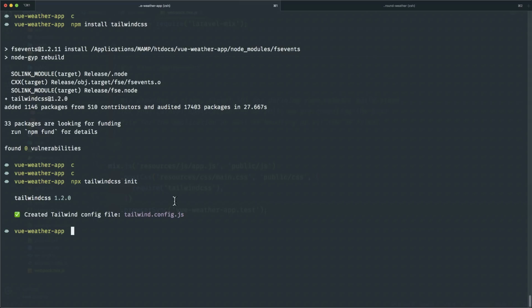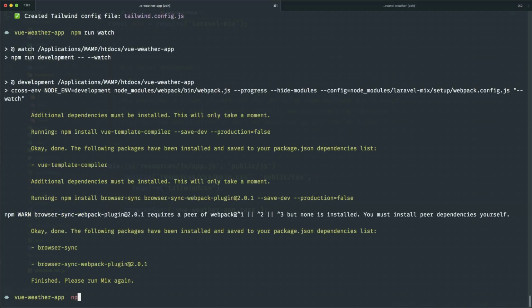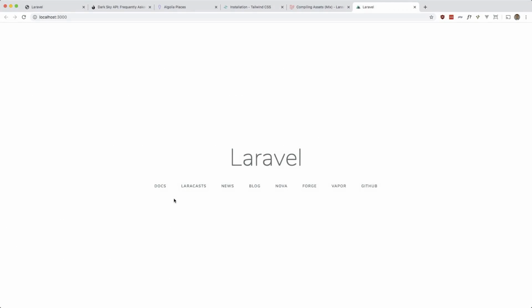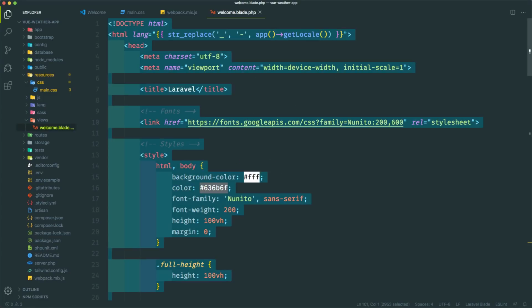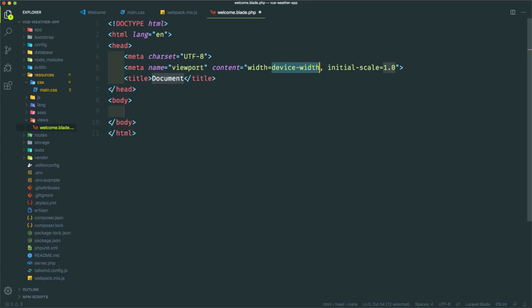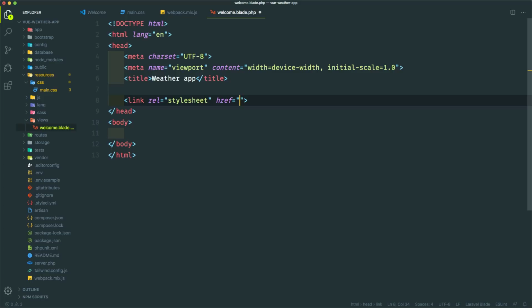And now let's run our watcher, and this is going to install some new stuff. Okay, so that's done. Let's run our watcher again. Okay, so that's done. Let's see if we can actually get Tailwind working. So I'm going to go to welcome.blade.php and just remove everything here and start from scratch. Let's say weather app, and I'm going to add the CSS here. And that's going to be css/main.css.